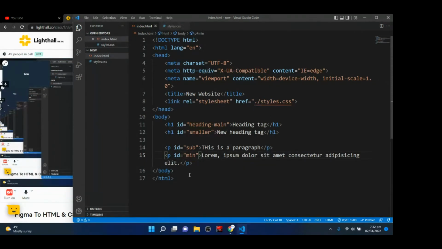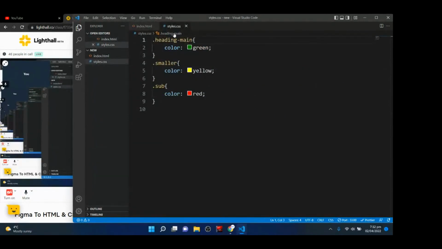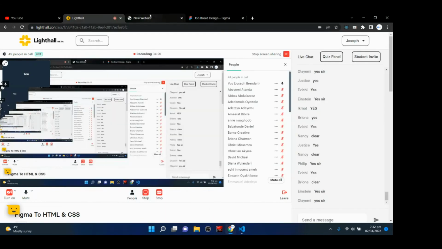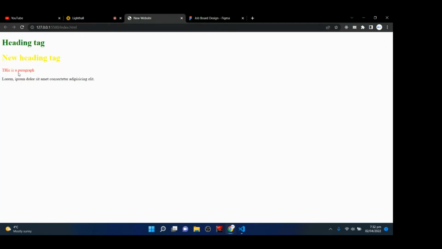So now if I come here in CSS, I would have to select the ID names here in CSS. And the way to select ID names in CSS is to just take out the dots. That's for classes. For IDs, it's the hash sign or the pound sign. That's just it. It's the pound sign for IDs. And you'll see that when I go to my browser now, all of this is still the way it was.